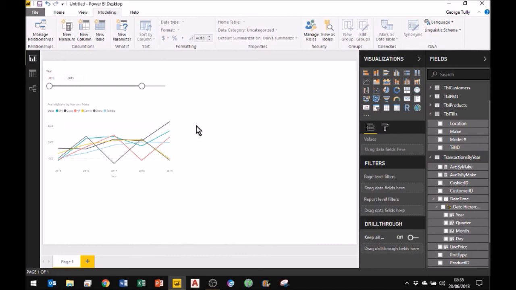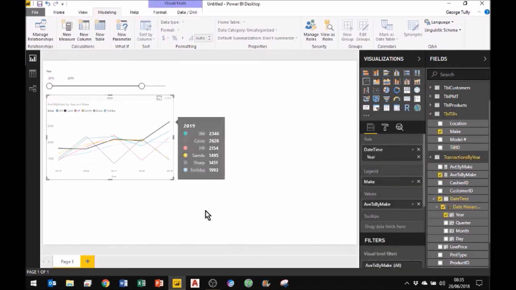I can also click on individual elements within my chart, and I've grayed out all of the others, and any additional visualizations will also be filtered by the thing that I click on in any one of these individual elements.